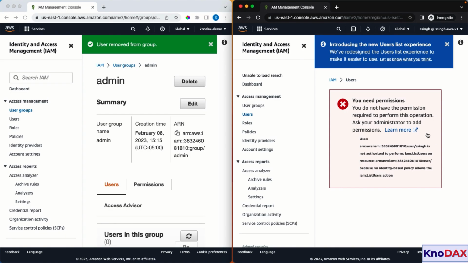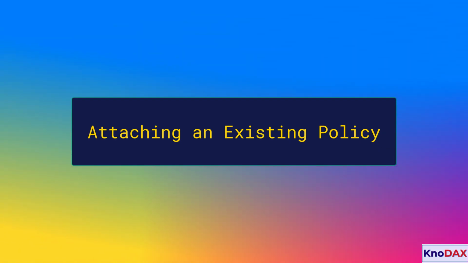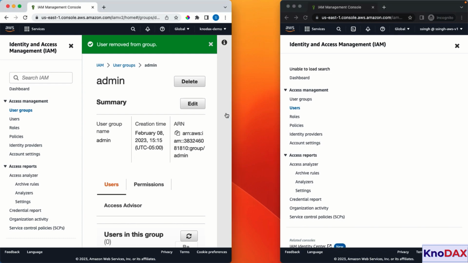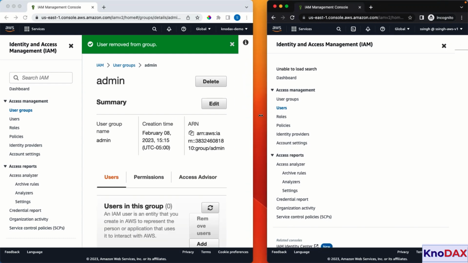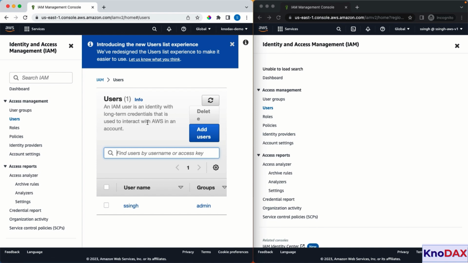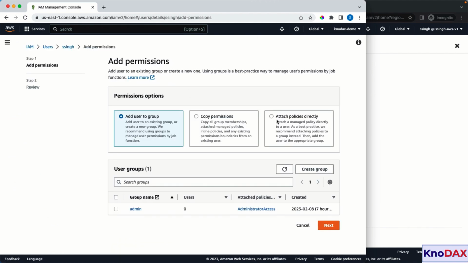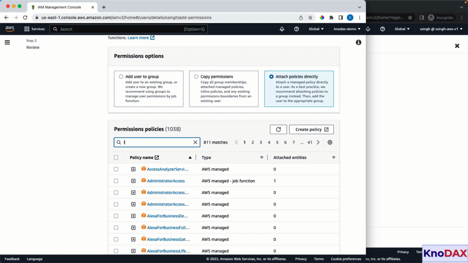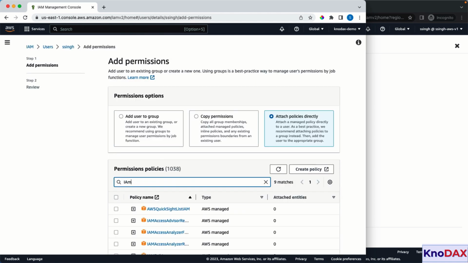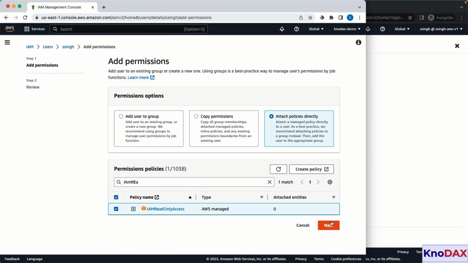We can fix this issue in two ways. Number one is that I can add permissions and use policies, so I can add permissions directly. The other way is to attach the inline policy. That being said, I'm going to attach existing policies directly. Let me come here and attach the policy directly. This time I will assign the SSing IAM user read-only permissions. IAM read-only access. I'm going to assign IAM read-only access to SSing user.